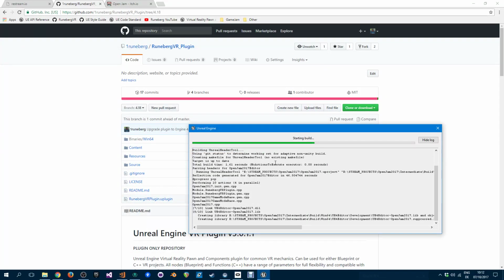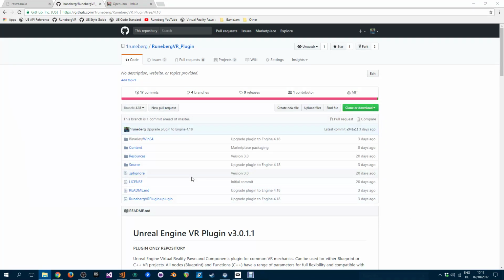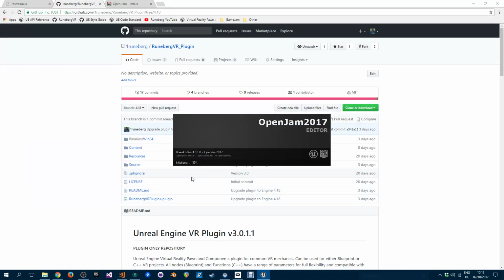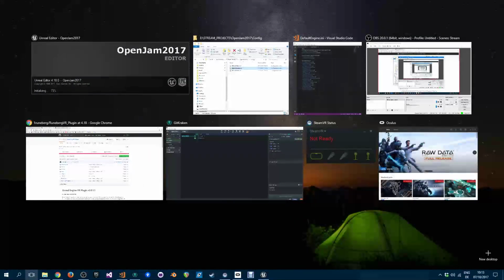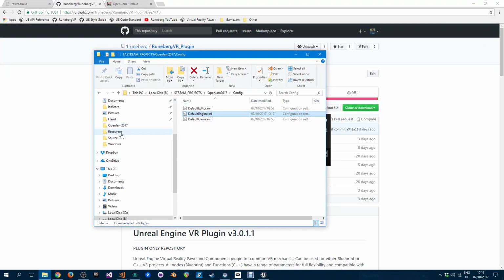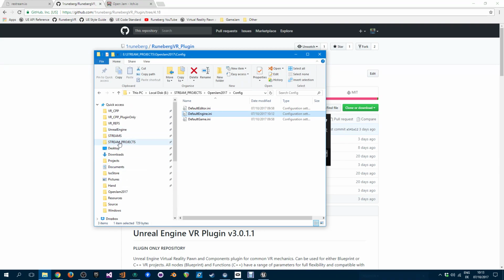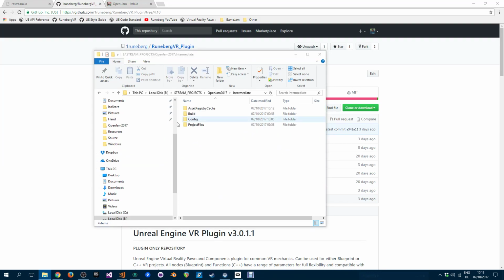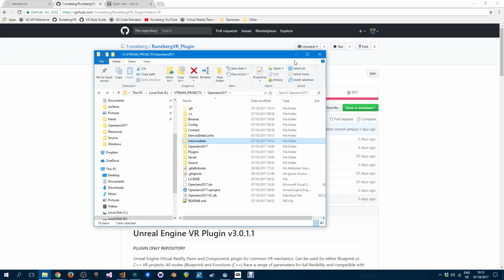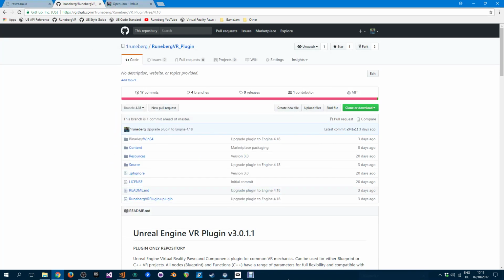So what's Unreal doing now? Yep, it's finished compiling and it's now opening. The initial compile usually takes a lot longer than the later ones, since it's building up all those intermediate files. If we go back, you can see there's a lot of intermediate and derived data cache being built. Just wait a little bit, and it should come up.